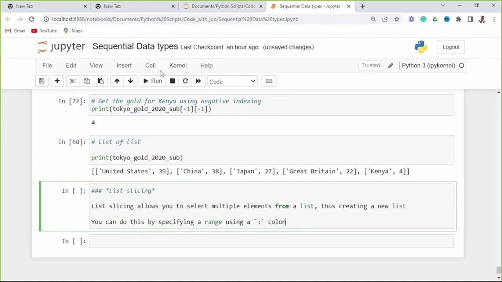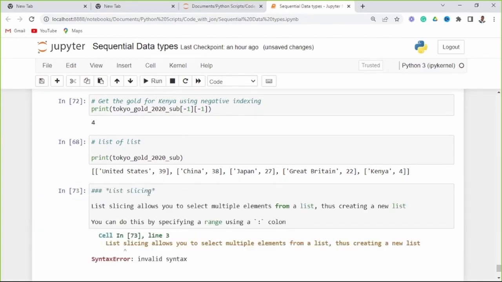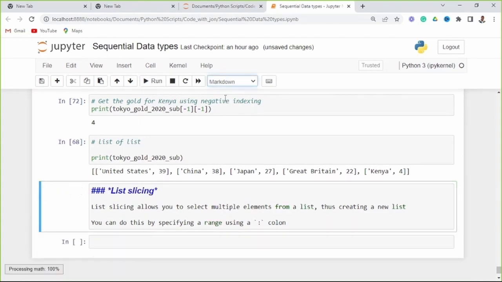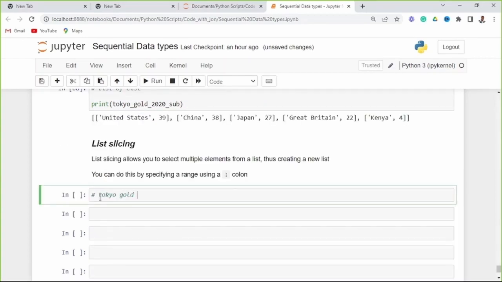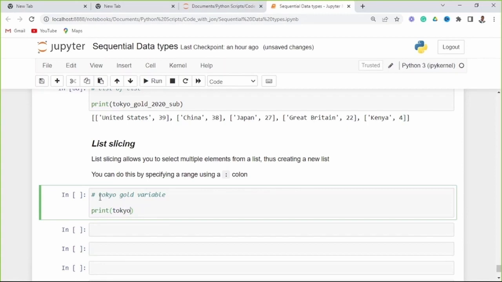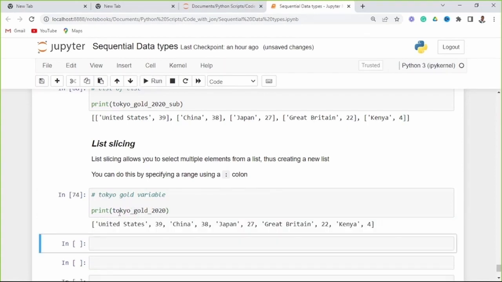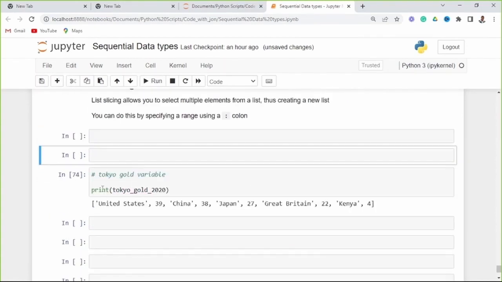Now let's look at list slicing. List slicing allows you to select multiple elements from a list, thus creating a new list. You can do this by specifying a range using a colon. Now, this is a variable, Tokyo Gold. These are the values.